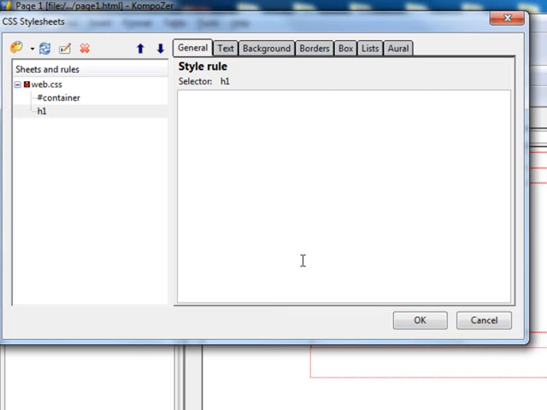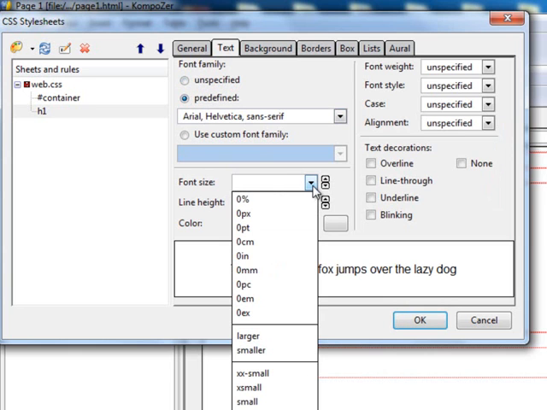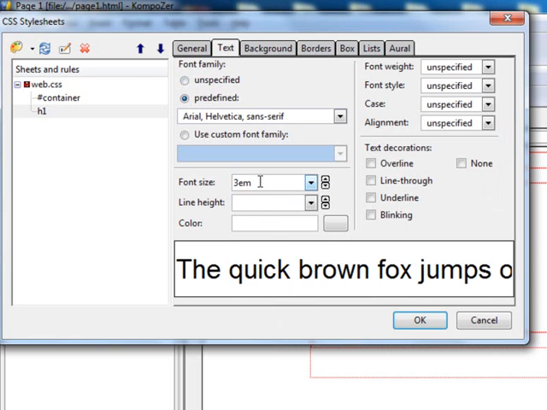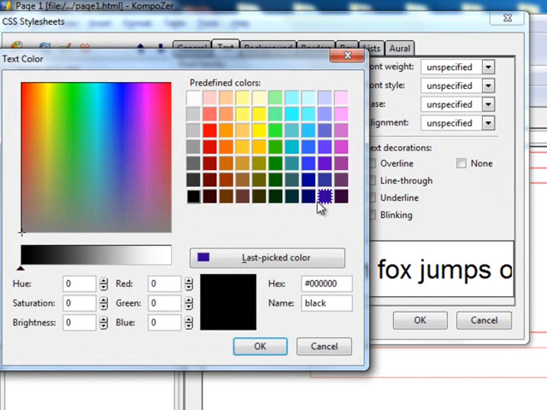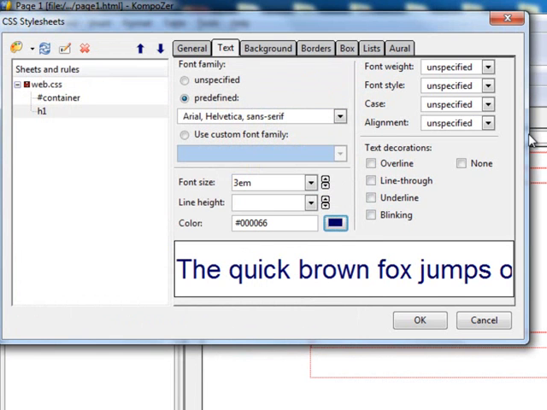So in this instance, I'm going to do some pretty straightforward things to this. Okay, and just let me get my list of what I want to do here. So I'm going to ask text to be predefined to Arial, and I'm going to go for a font size of EM, and I'm going to increase that to 3. I'm going to ask for a colour of a nice deep blue, because my site's going to use blue. I'm going to say OK.